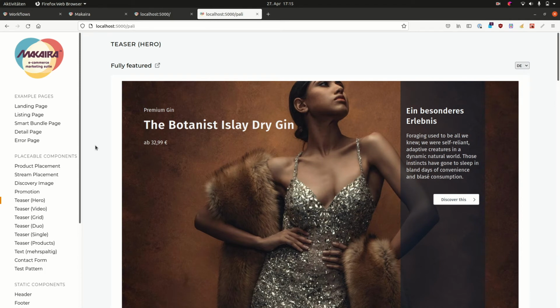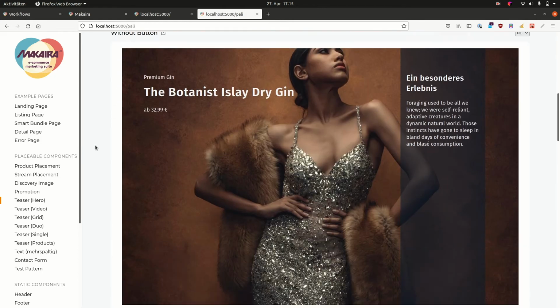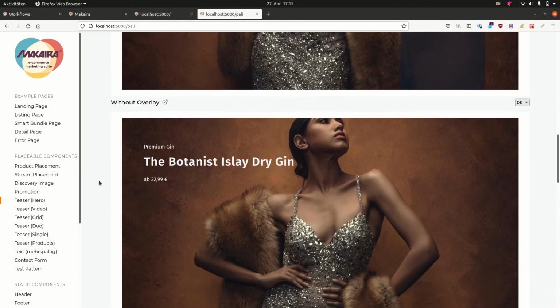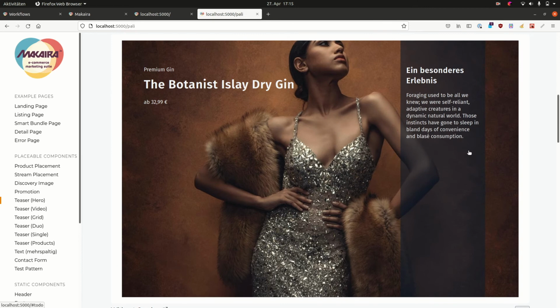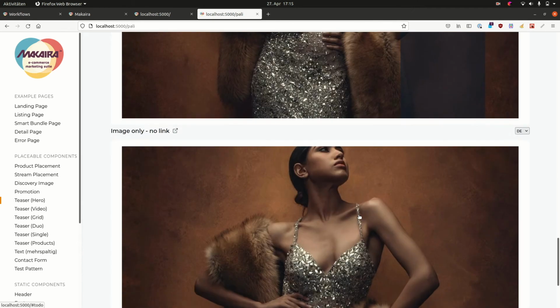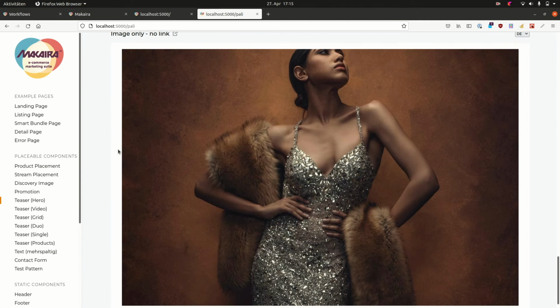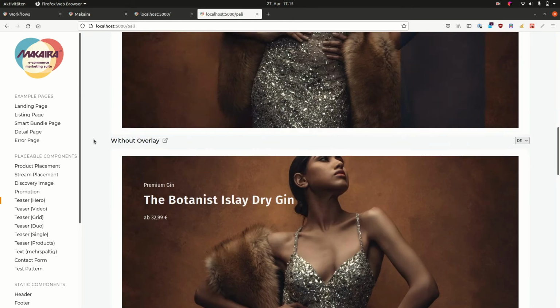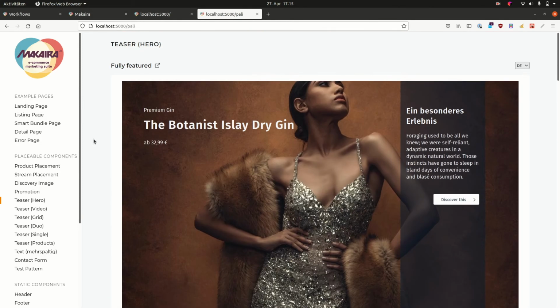If I scroll down a bit, we also see different versions. For example, with a button and below that without a button. The title also says without button. That is interesting. Alternatively, it also exists without an overlay at all. I can even scroll further down and see an example with nothing but the picture. This means there are different variants of the same component. This means that I have 5 different variants of this teaser hero component, but with different possible datasets.